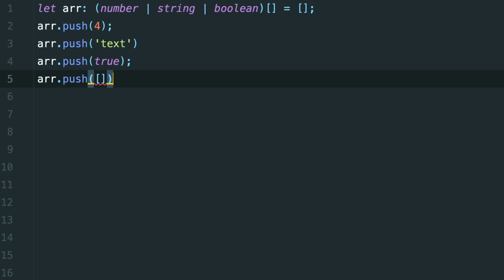But if we want to push, for example, an array, we will see an error. So we have had a look at array types.